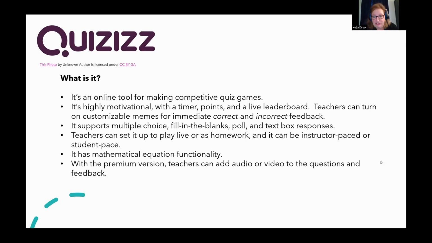There's a premium version that you can buy at $60 a year, and you can then add audio or video to the questions and to the feedback that you give them. Right now we can add images.